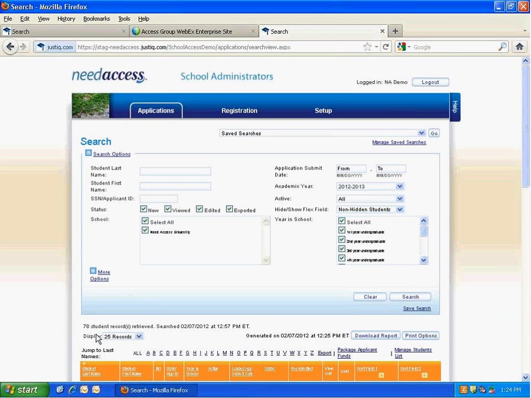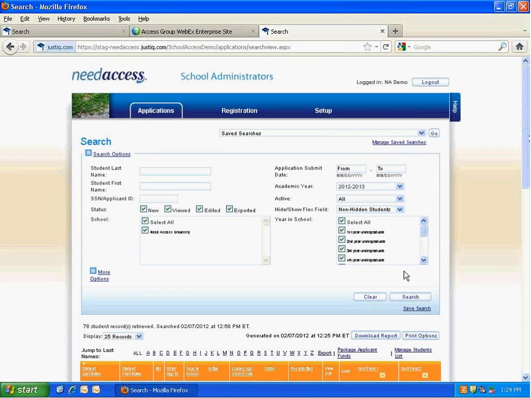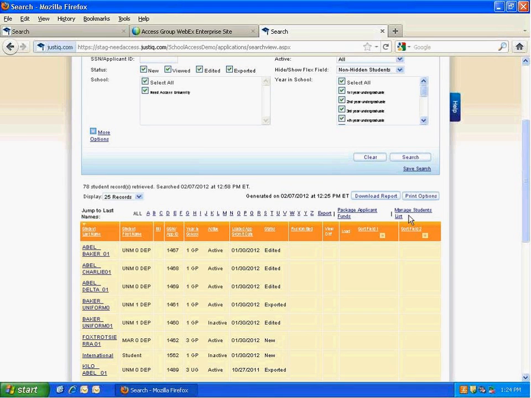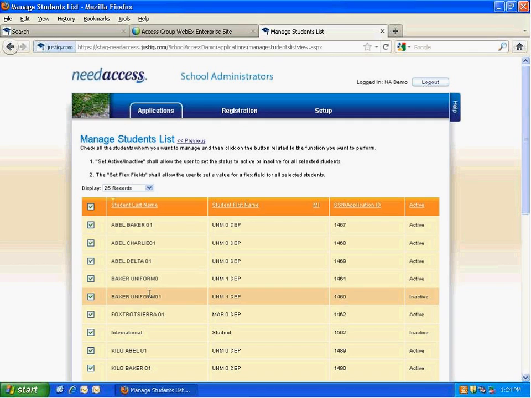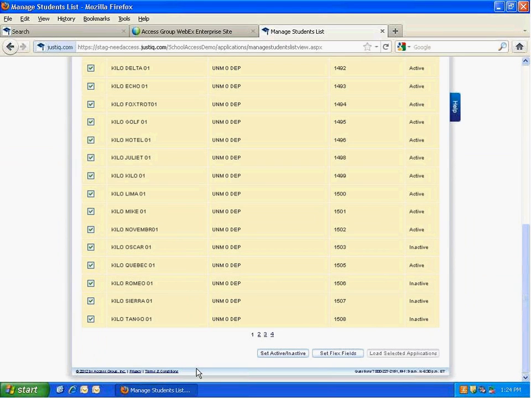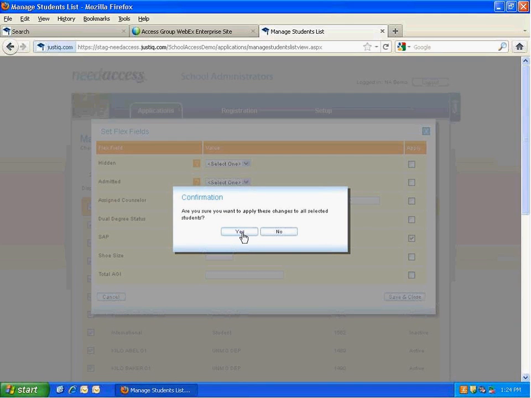Right. Let's say we have all. Right now, I've cleared my search results, so I have everyone possible under Need Access University. I have a total of 78 applicants listed. And let's say I wanted to mark all of them with a particular field. I could come into Manage Students List, click here to activate all of them, set Flex Fields, and let's say I knew offhand that every single one of them was making satisfactory academic progress. I say yes here. Again, click the Apply box to make sure this is the line that's being applied to everyone, and hit Save and Close.